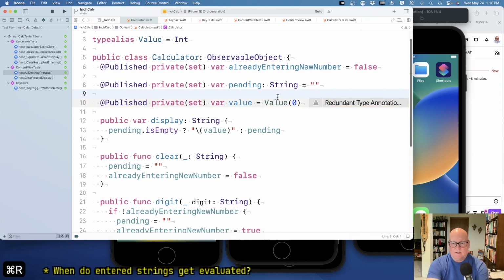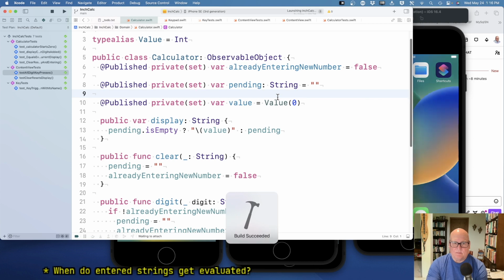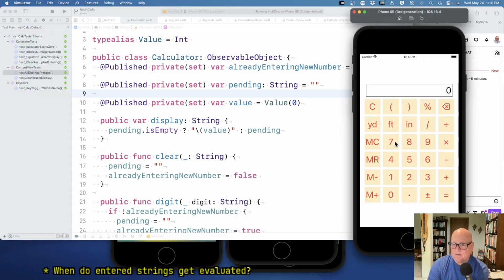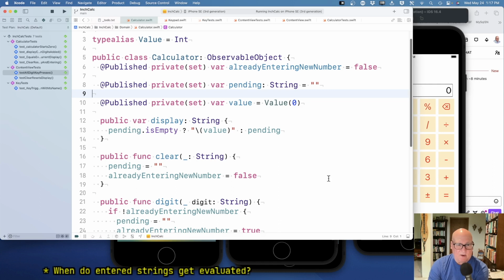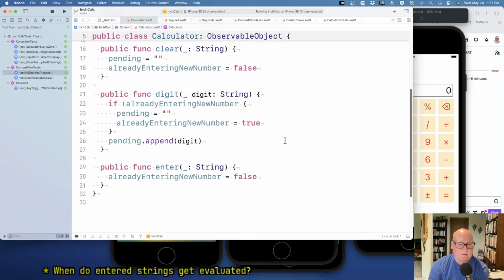All right, let's do a run. Now, I don't know if we've broken something. That's why I want to run it manually. Isn't that terrible? 77 equals, okay, we're good. I was afraid it was going to turn into a 0. Equals, okay. So it is showing it, and when I clear it should go to 0. All right. So now the display is going to decide: do I display the pending or do I display the value? And that's based on whether it's got anything in there or not. All right, now enter.